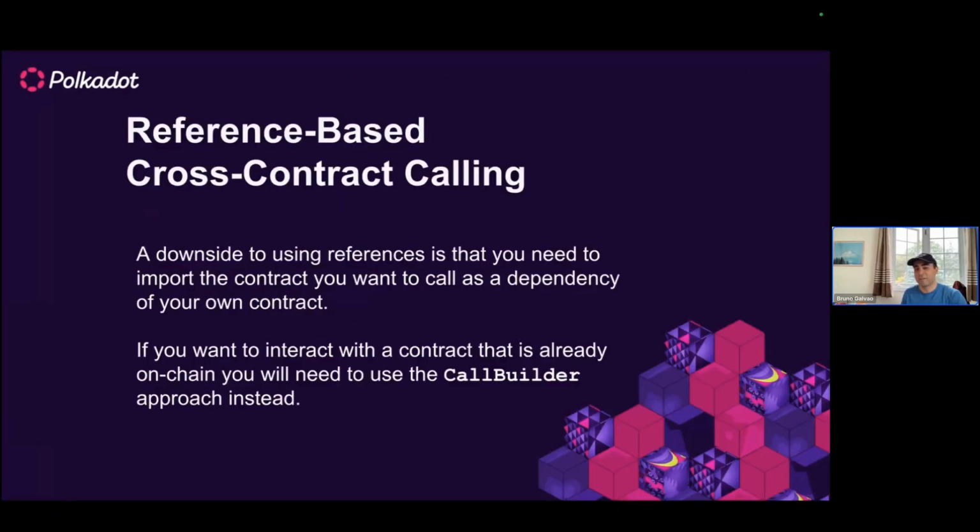So the trade-off here with reference-based cross-contract calling, a downside you could say, is that you need to include the contract that you want to call as a dependency. If you don't want to do that, there is another approach. If you want to call a method on a contract that's already on chain and you don't want to include it as a dependency, then you can use the call builder. So call builder is part of the builder approach. Let's take a look at that.